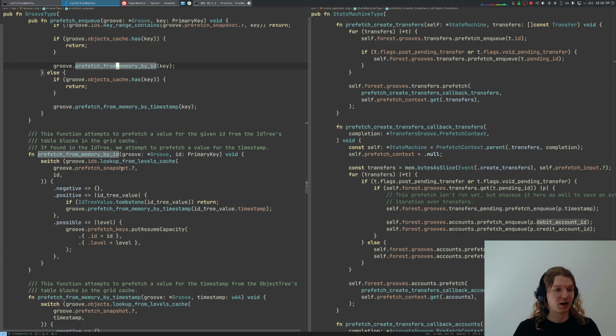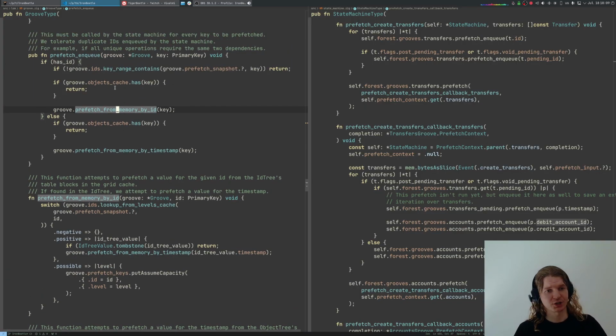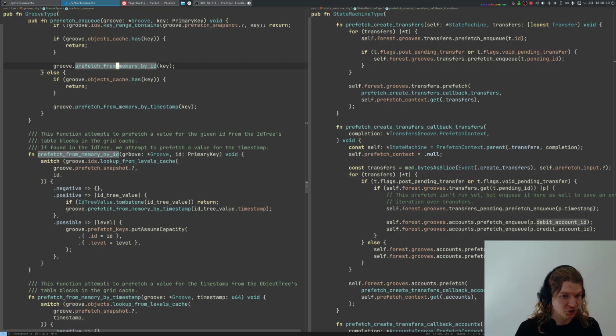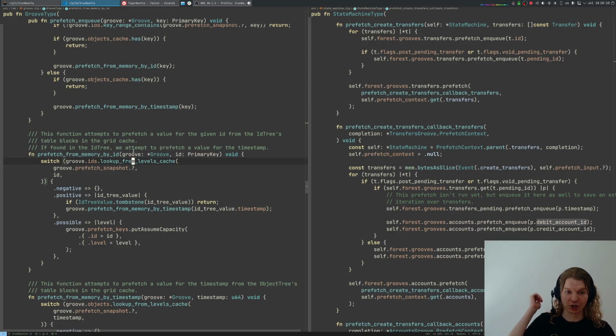So if we miss the object cache, there is still a chance that the relevant account is in the LSM cache. And there we try to do our usual LSM lookup, where we look hierarchically through all the levels we have, except that we are constrained to only look at the data which is already in memory, which is already in the cache.